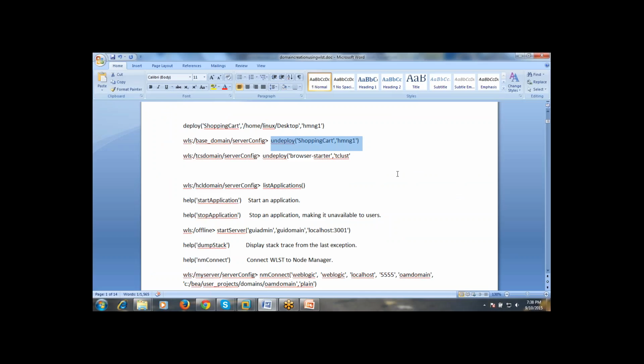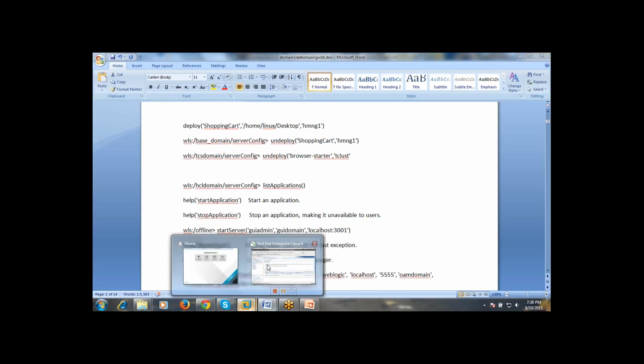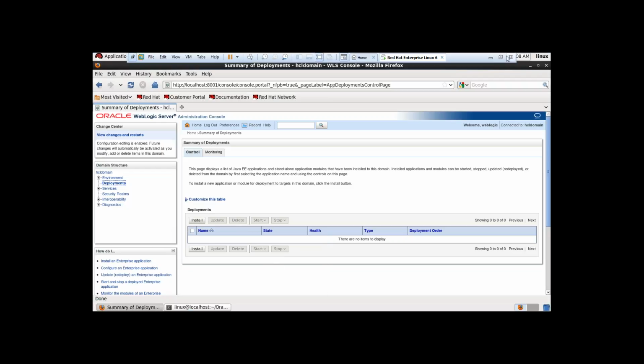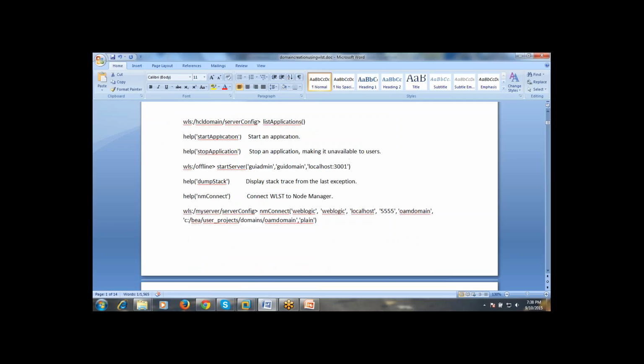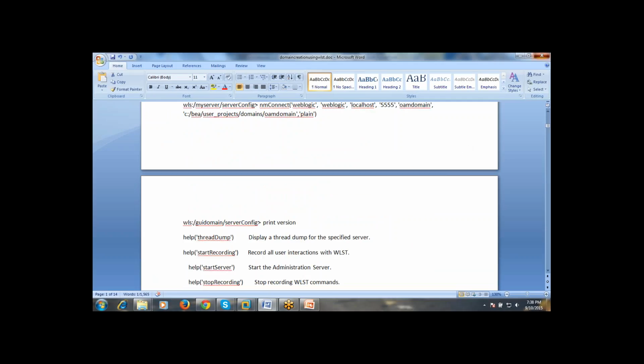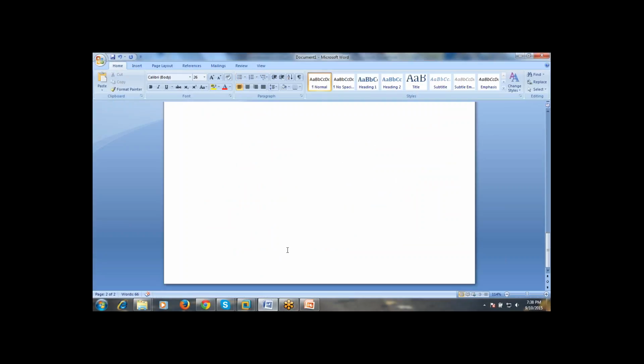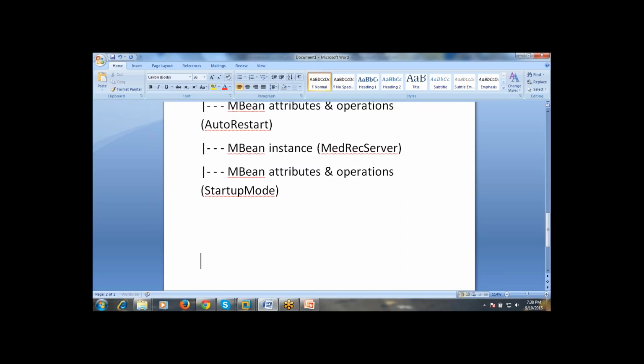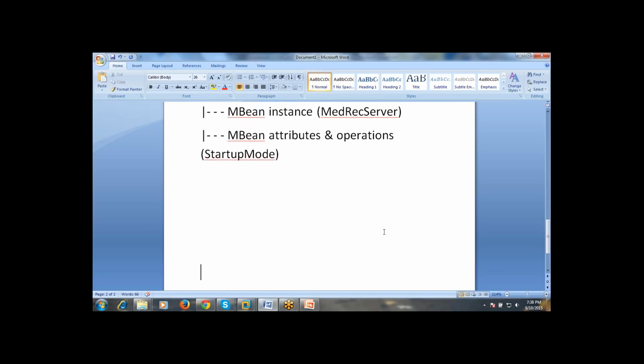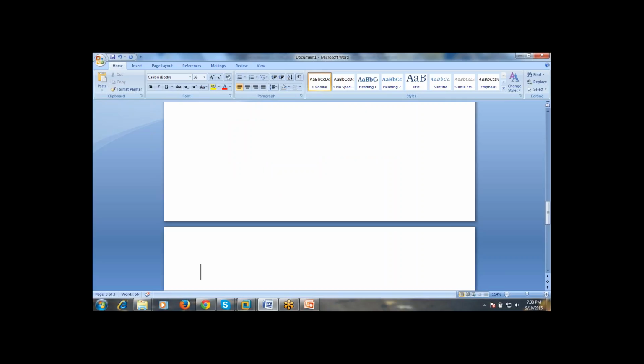So this is how you deploy applications using WLST. Normally we can do all of this with these commands. Next, I want to create custom scripts. Just now, I used the default commands available there, and I executed those commands one after the other.